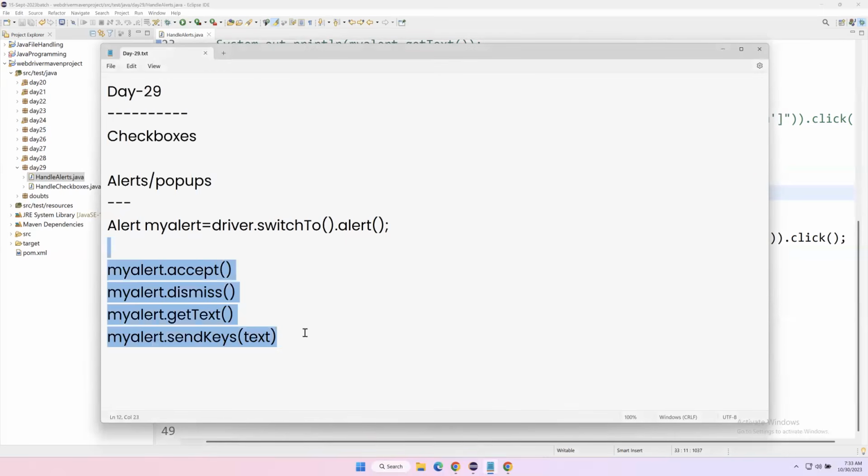But my question is, I don't want to use the switching command. Then how can we handle the alert? If we don't want to use the switching command, how do we get the alert window in a variable? How can we perform these operations? Most people don't know this, and you will get these types of questions in interviews. By using the switching command, we can easily handle all types of alert windows. But without using the switching command, how can we handle this?